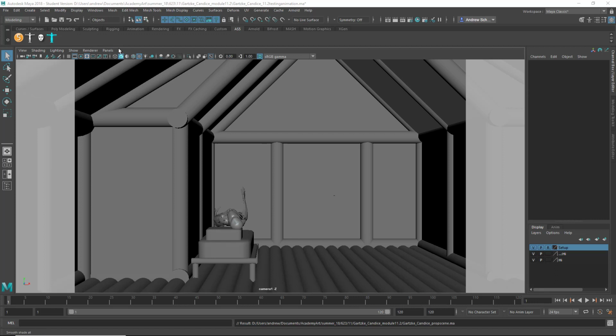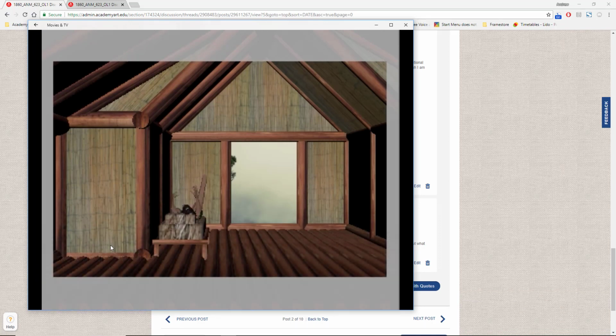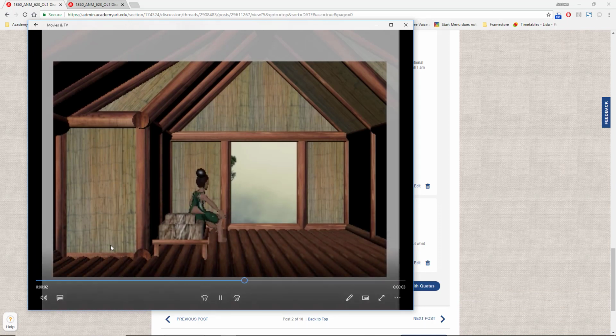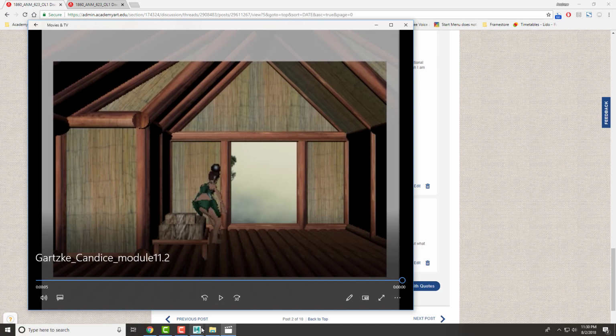This is Candace, and let's start with the movie. Okay, here's the movie. I think that's a good start. Let's take a look back at the Maya file.